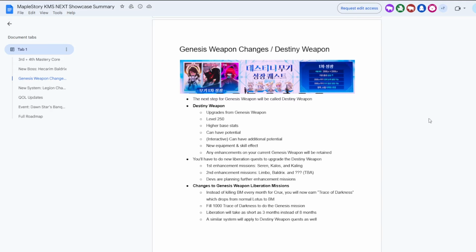So the Destiny weapon is, for all intents and purposes, just another Genesis weapon, and the questline is going to focus on Grandis bosses rather than, you know, Tenebris bosses. But you will need to have liberated your weapon in order to even start this.